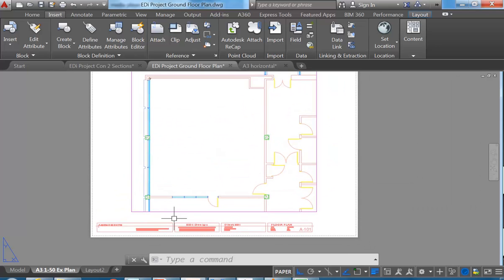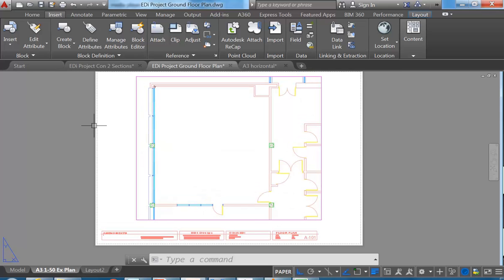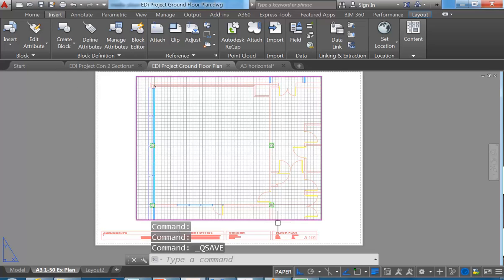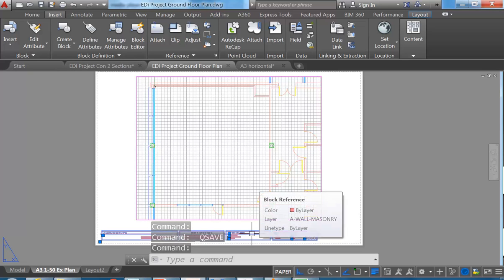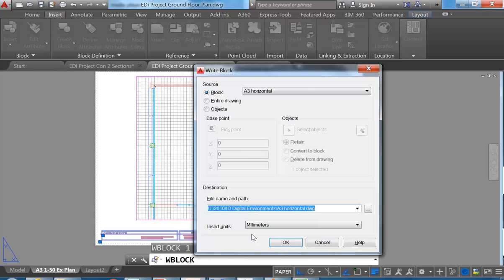But I'll leave it at that for now, and then just show you how to make that accessible in the other file. So I'm going to save this file, and then select my block, and then type W, and then enter. So W is one of the most useful shortcuts in AutoCAD. It's a shortcut for W block, or write block. So it lets you export a block, or anything actually, anything you select, you can export this way and make it into its own file.